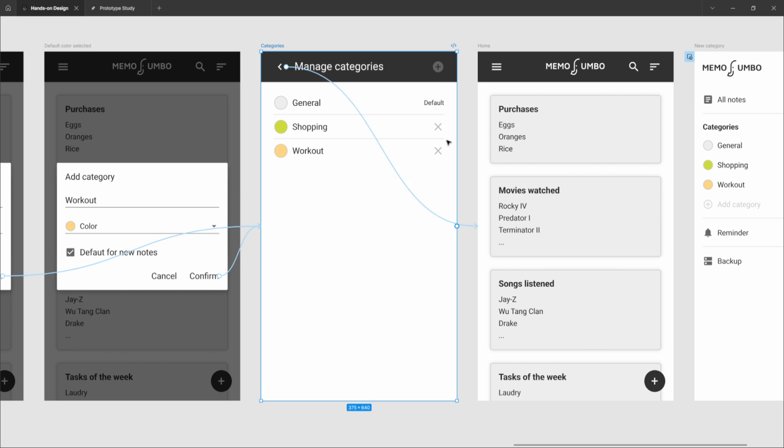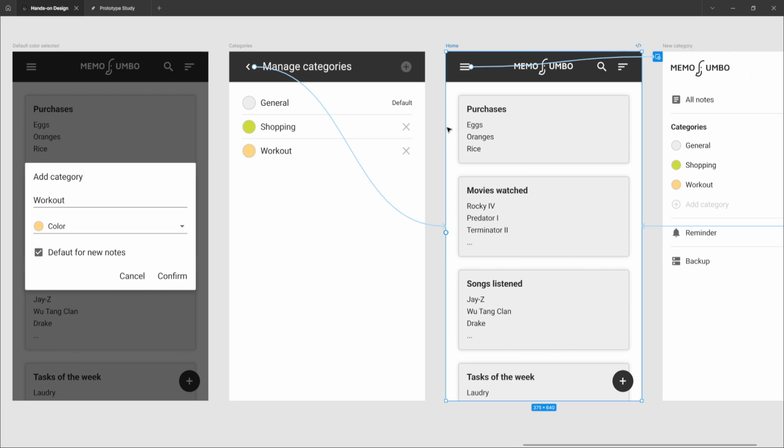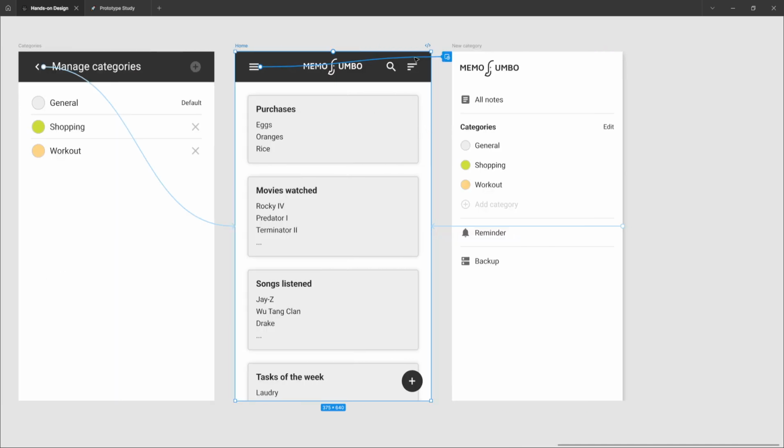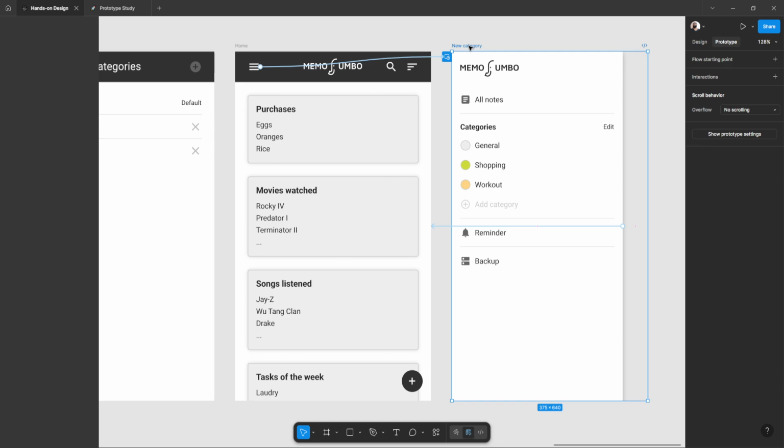I could also use some interaction to remove this category, but like I said a couple of minutes ago, this is going to be a matter for the next tutorials. Not exactly the next, but some tutorial I will do that. So tap in here, on click, navigate to this screen named home. The animation is going to be instant, and finally the user is here, and this trigger is slightly different. See, home and new category, they are slightly different. So what happens here? Let me show the UI.